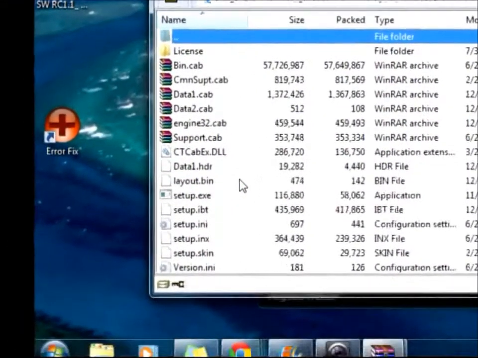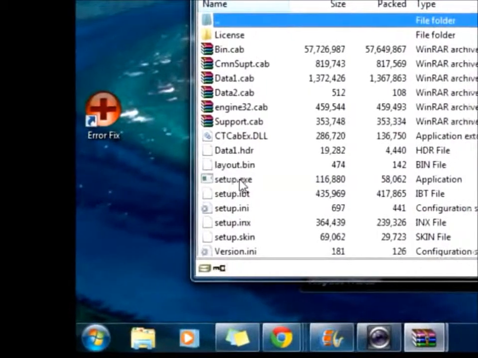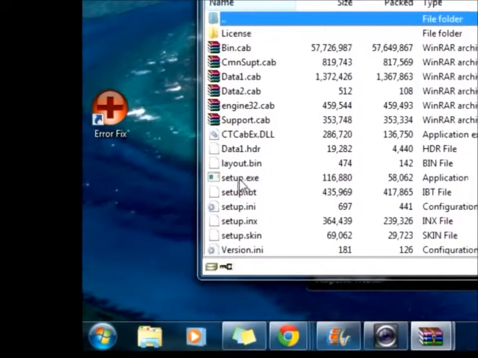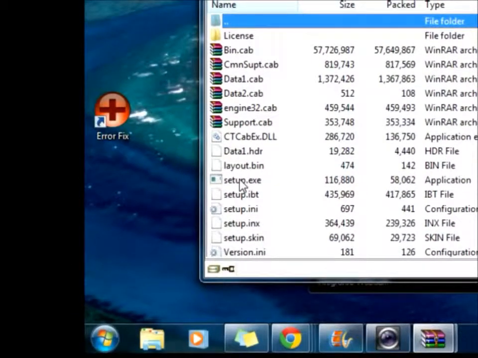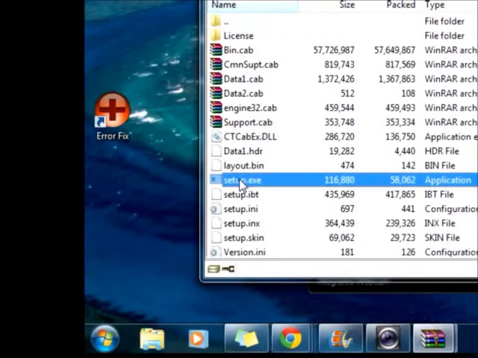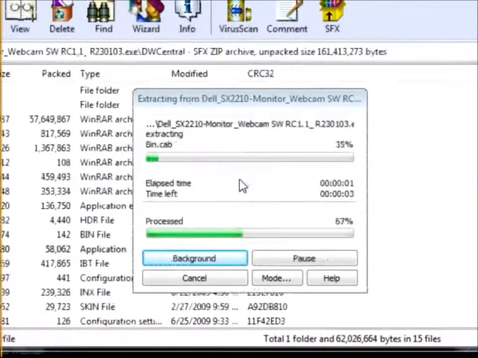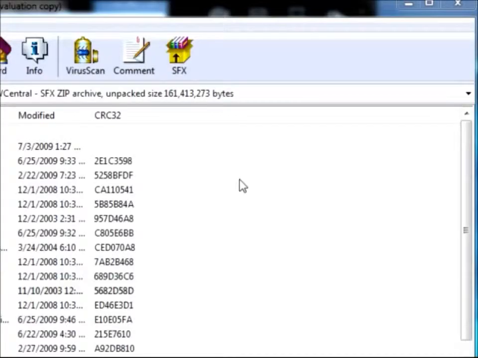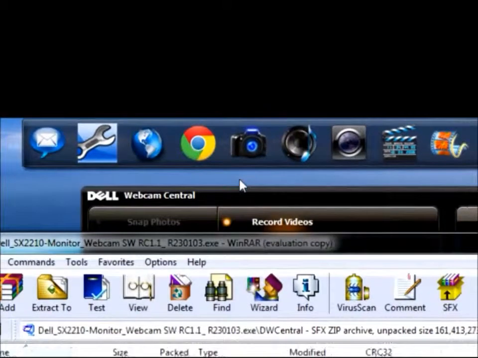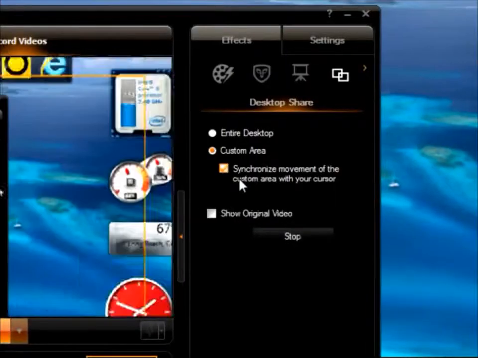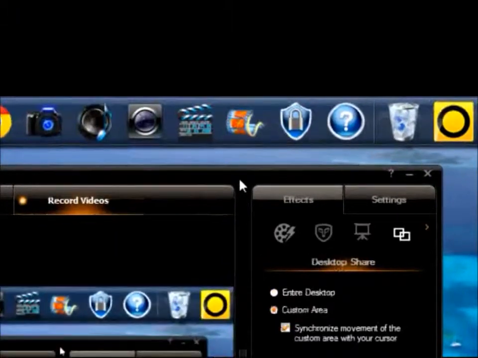Now you want to look for this setup.exe. This is the one. It has Dell Webcam Central. Double click. You're going to start extracting it. Then it's going to ask you to install it. I'm going to choose not to install it because I already have it. So I'm just going to remove that one.